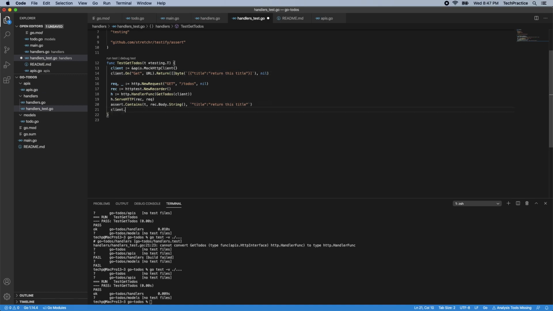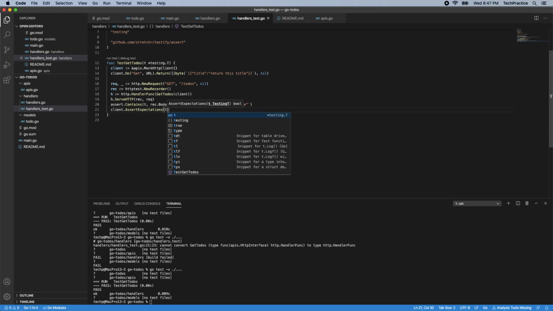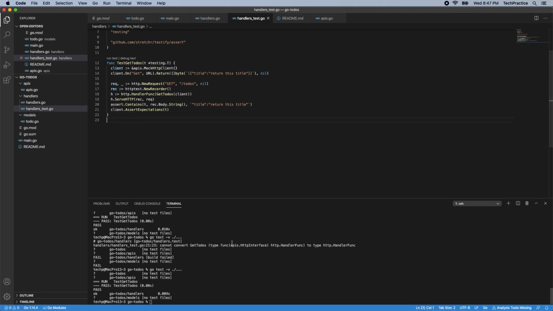Finally, add client.AssertExpectations at the end of the test to verify that the mock function is called correctly. Verify the test again, and it still passes.